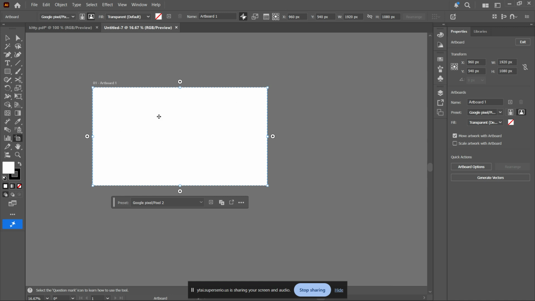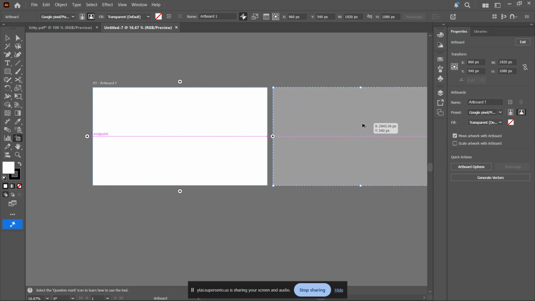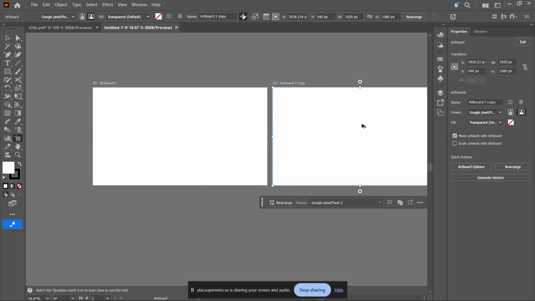Now here comes the key step that actually creates the duplicate. On Windows, hold down the Alt key on your keyboard. If you're using a Mac, hold down the Option key instead. While holding Alt or Option, click on the selected artboard and drag it to the side. As you drag the artboard, Illustrator will automatically create a duplicate of that artboard along with all the artwork that exists inside it. When you release your mouse, the duplicated artboard will appear in the new location.